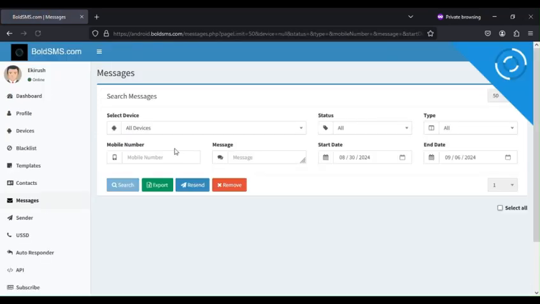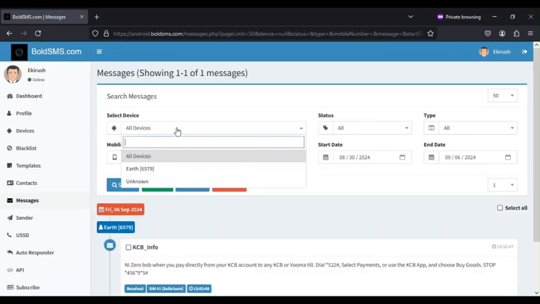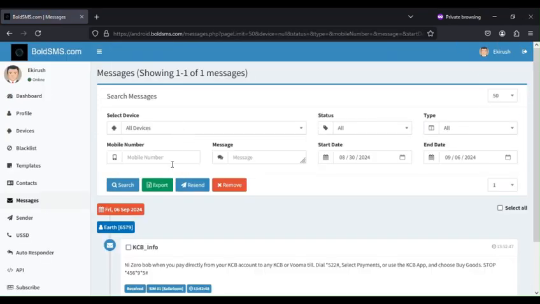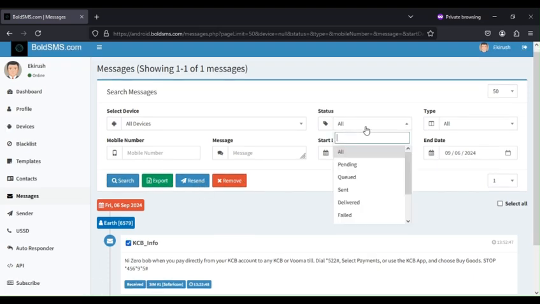Here, you can delete messages by selecting either all your devices, specific messages, or a particular number if you're searching for something specific. You can filter by status or message type, and then take actions like exporting, resending, or removing messages. If you want to delete messages in bulk, you can select a date range, like from that time until today. Choose all statuses, and then hit select followed by remove.